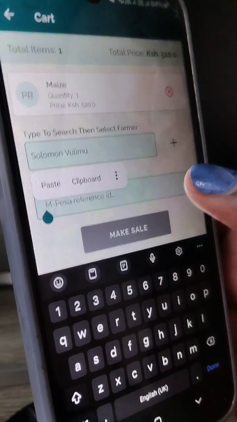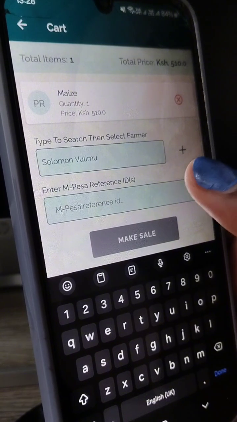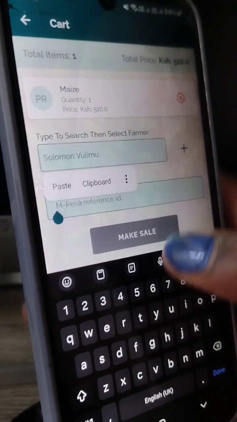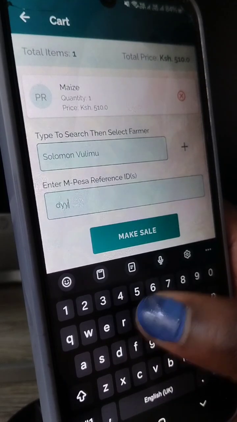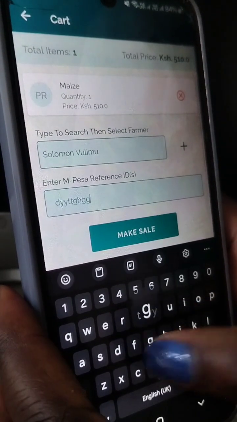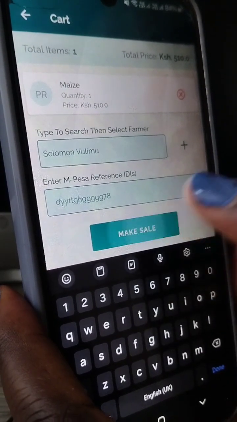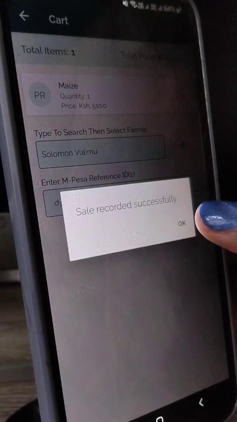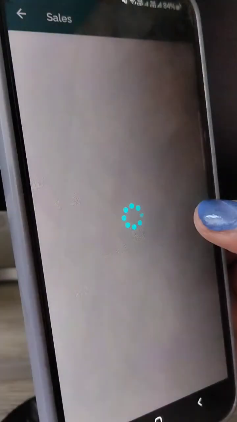You select. Then you have the M-Pesa reference number. That is the transaction that he or she made. So maybe I'll just input something. Let's see if it hits. Then I say make a sale. So that sale has been recorded successfully as well.